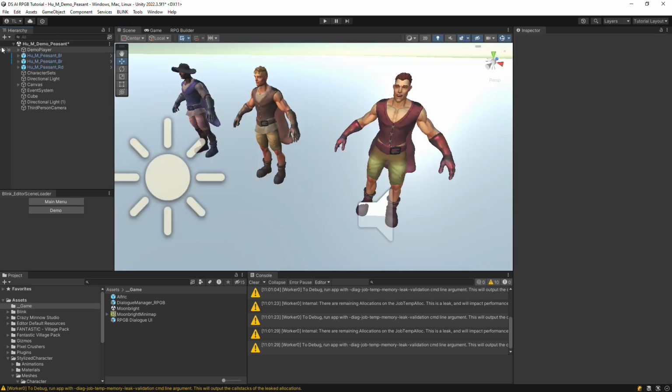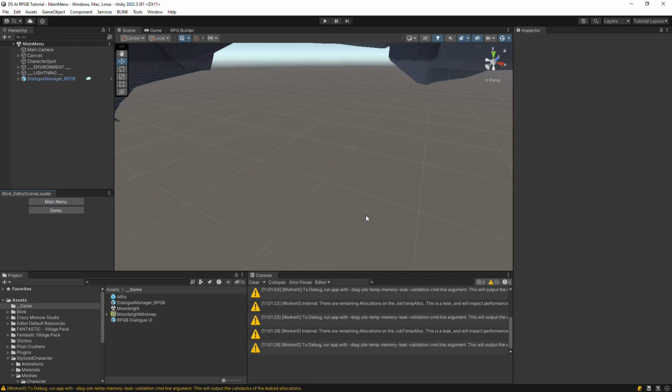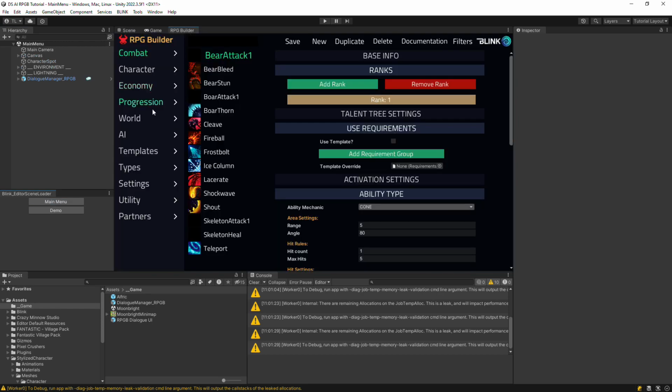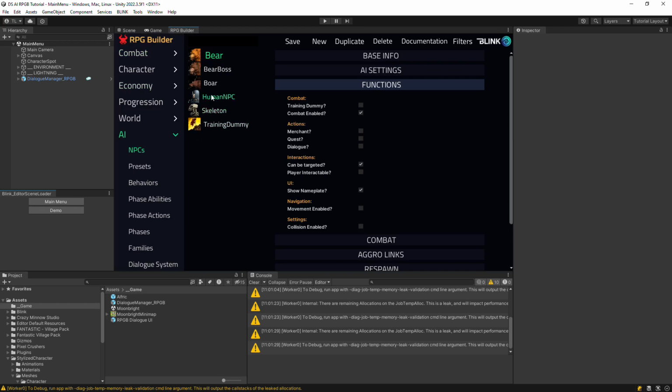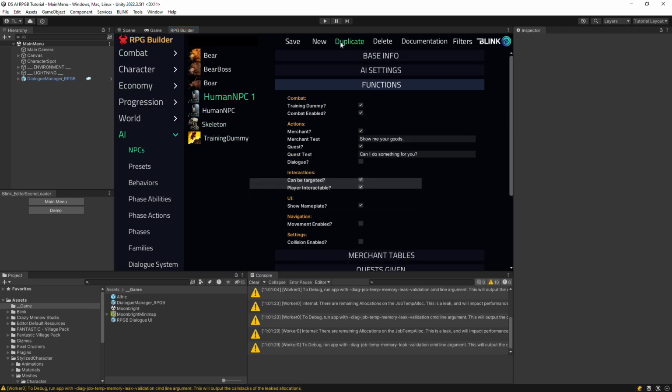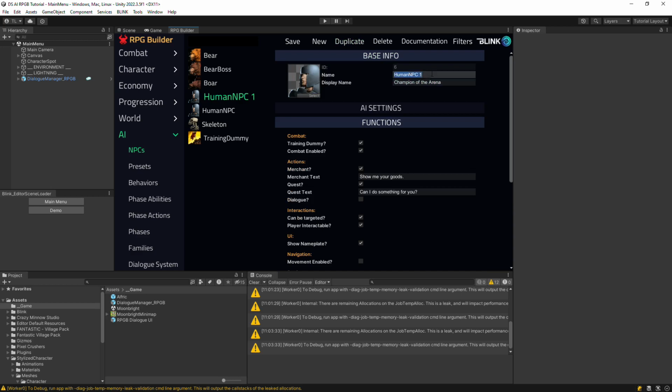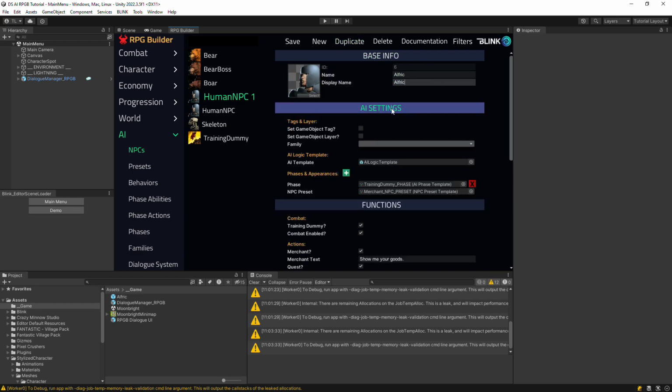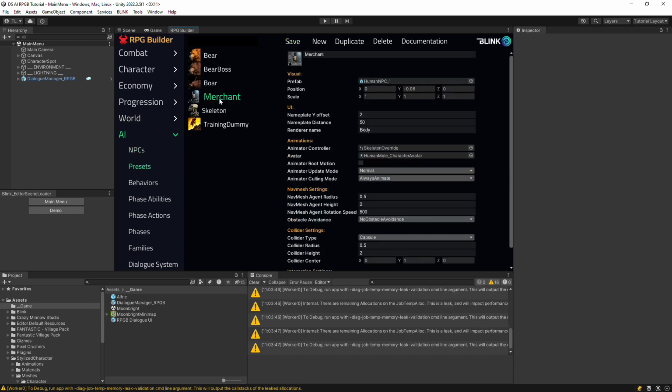Let's load up our main scene again and go to the RPG Builder window. Similarly to what we did with the scene, we'll duplicate the human NPC and customize it for our Alfric NPC. Set his name, and then open up the AI settings section. Here we need to set the NPC preset. For that, we'll go to the presets category. Once again, we'll duplicate an existing asset. Then we'll set the name, assign our Alfric prefab, and also the animator avatar.